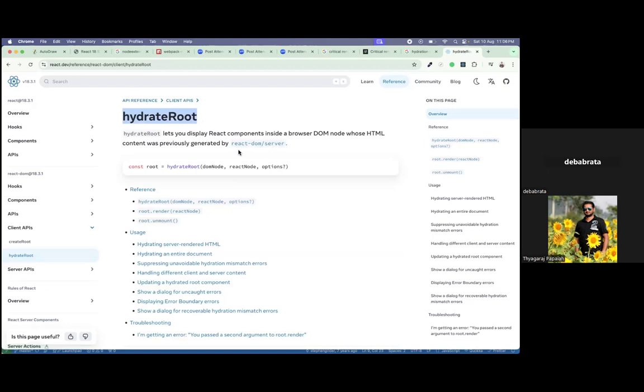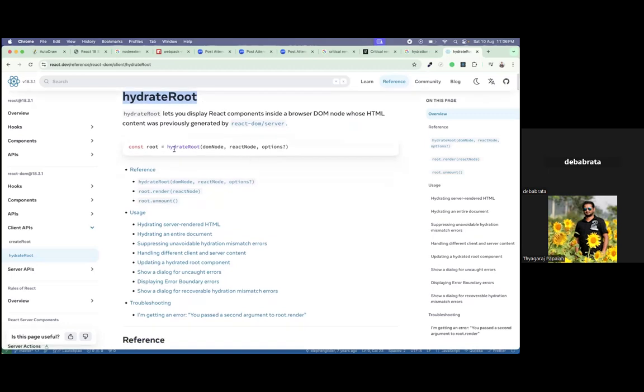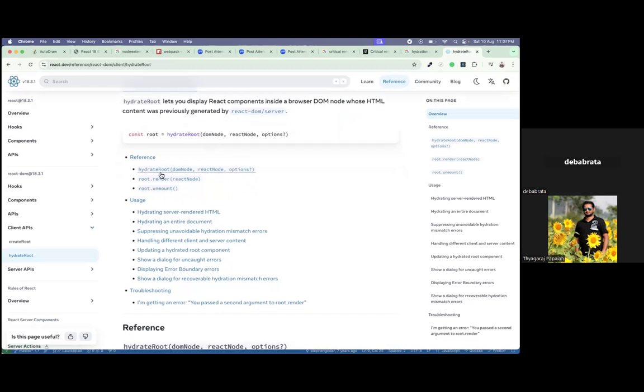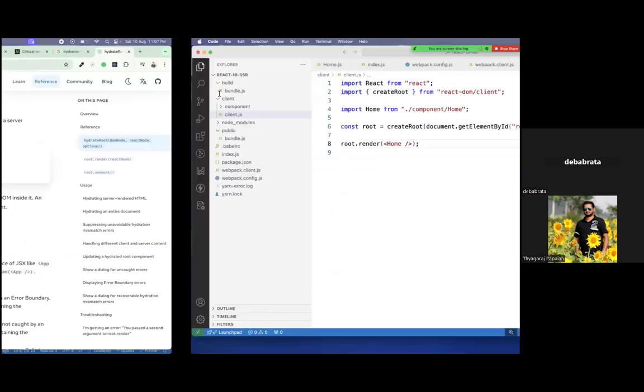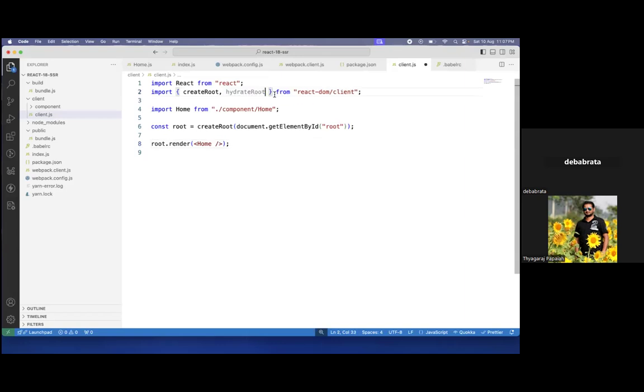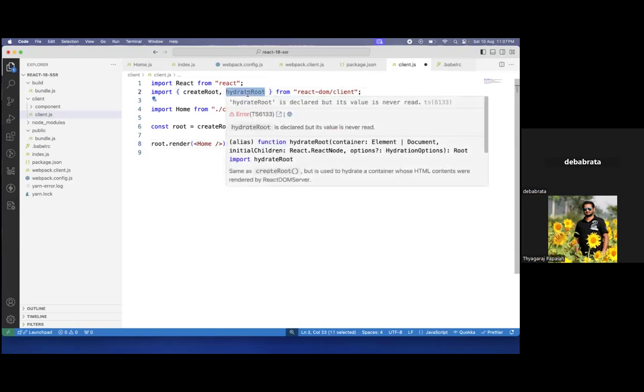It's React DOM client basically, on the client side, right? So React DOM client, and we create a container first, the root, and we just hydrate the DOM node and the React node. So let's import this. Hydrate, get element by ID of root. Okay, hydrateRoot, you import.